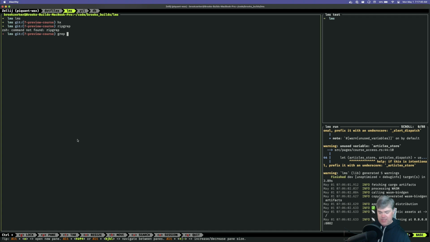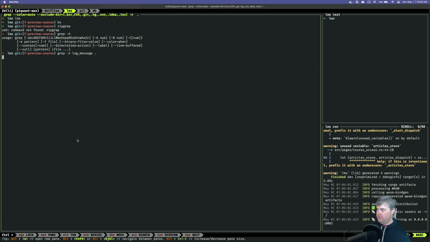Grep. I believe it's flags, and then it's pattern file, right? Yeah, it's pattern file. So grep, I want log message, and then star, and then let's do... Actually, I want to do this in source. Oh, you don't exist.